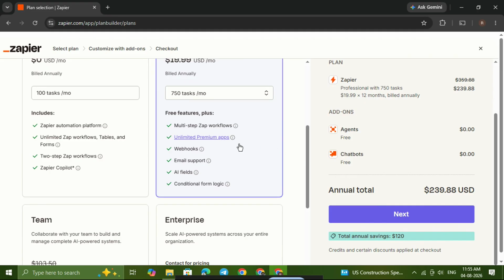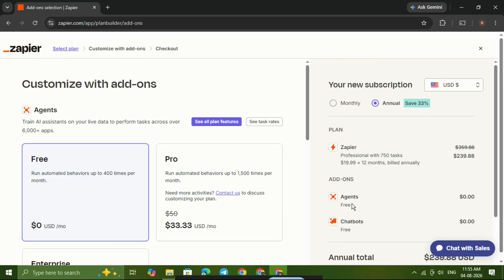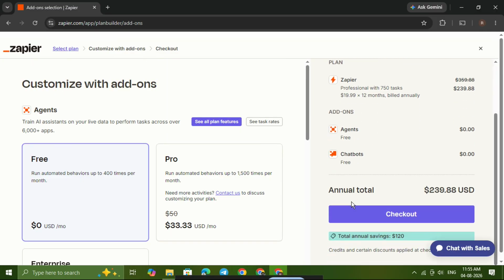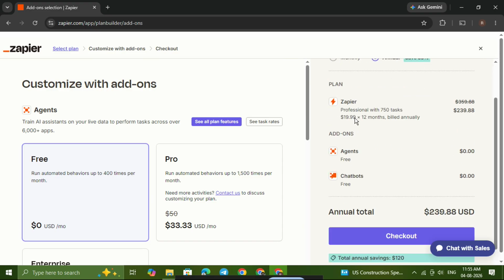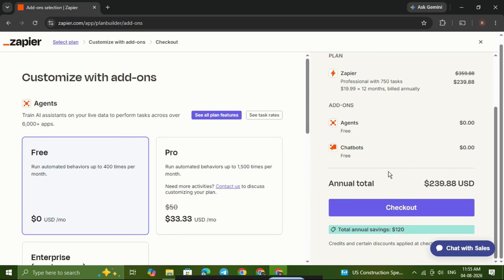Once you've selected your plan, click Next. This moves you forward in the checkout process and confirms that you're ready to proceed with the chosen subscription. If Zapier asks you to review your billing cycle or plan details, make sure everything looks right before continuing, guys. It's always a good idea to double check the subscription level, billing frequency, and any included features so there are no surprises later. Now, you'll reach the checkout page.